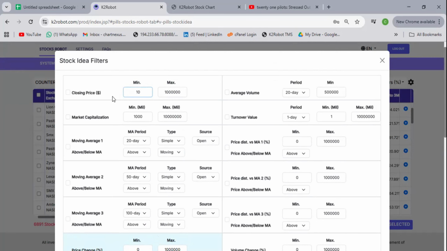I will talk about some of the filters that we are going to use tonight. The first one will be the closing price. This sets the minimum and maximum price range for stocks you want to include. Why is this important? Because this will help you avoid extremely cheap penny stocks and reduce exposure to volatile and speculative counters. By setting a minimum closing price, we immediately remove a lot of noise from the market.